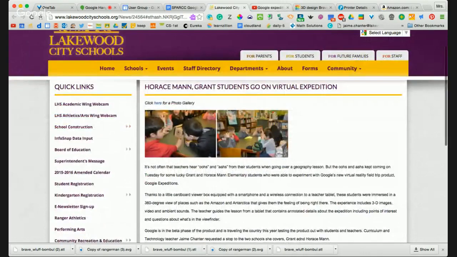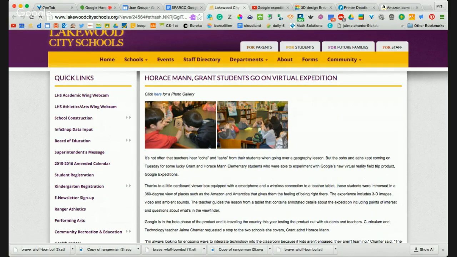When it came down to it, when Google got there and we got everything set, it was much looser than I had imagined, given the contact that I'd had between Google and myself. It all seemed very structured and very serious. But once we had the Google representative arrive, it was very loose and easy. The assigned expeditions that we chose, we could change with just a click. It was no problem at all.